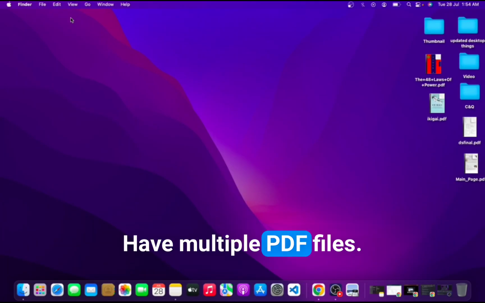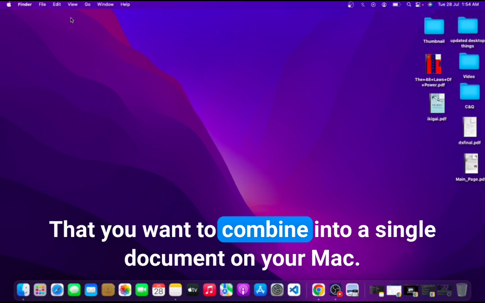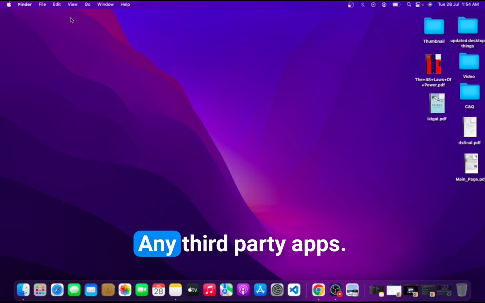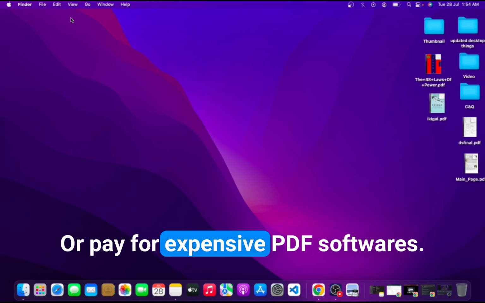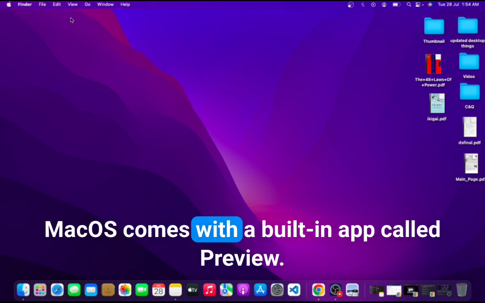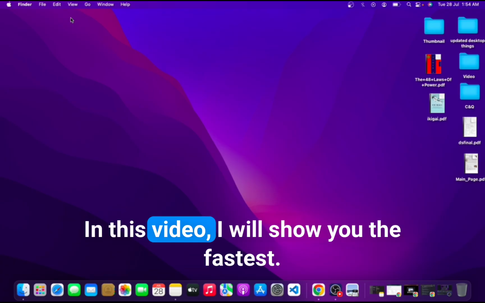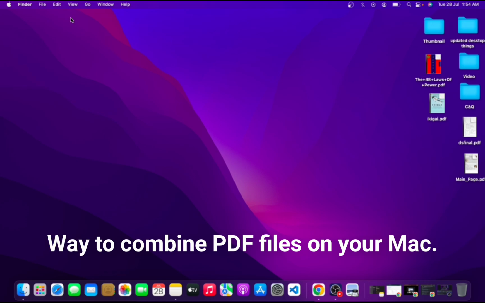Have multiple PDF files that you want to combine into a single document on your Mac? The good news is you don't need to install any third-party apps or pay for expensive PDF software. macOS comes with a built-in app called Preview that lets you merge PDF files in just a few clicks. In this video, I will show you the fastest way to combine PDF files on your Mac.